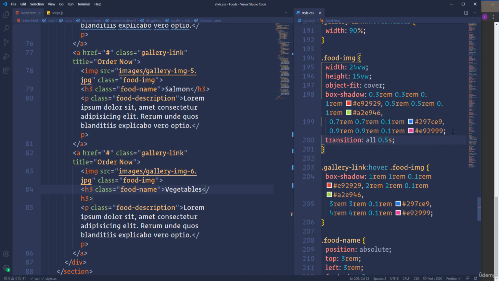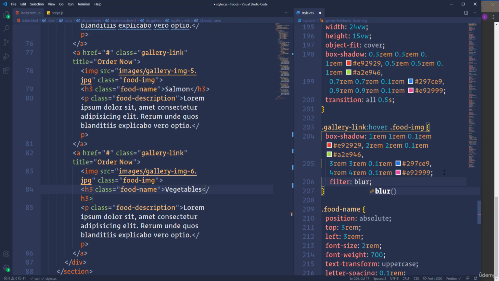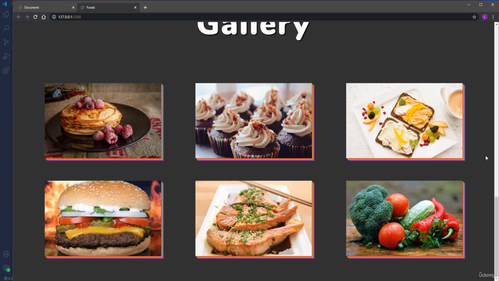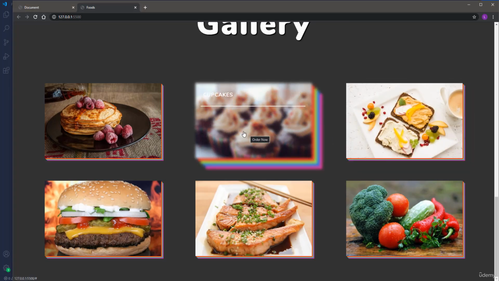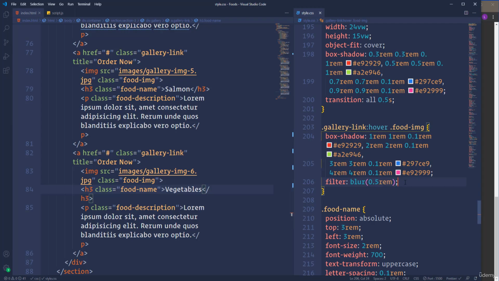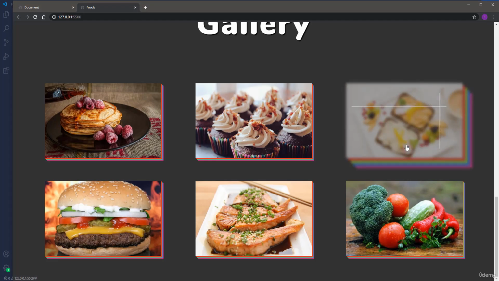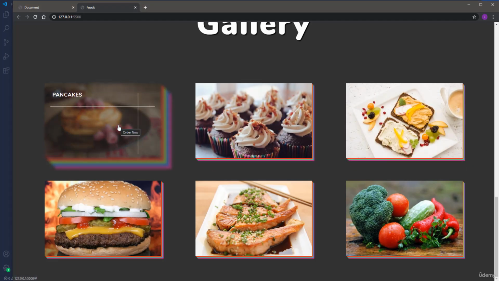We need to make it blurry, and for that we have to use one of the properties called filter with the blur function. Let's use blur, and as the value I'm going to place here 0.5 rem. Okay, so as you can see, the image becomes blurry once we hover over it. We can make this effect much nicer if we decrease the opacity of the image. Let's make it 0.5. Alright, so now we have a much better result.